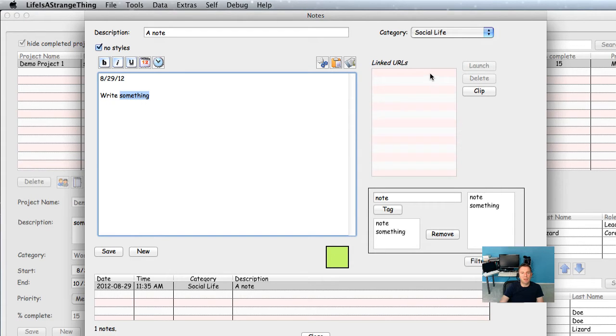Now one thing you can do is link URLs to a note. If I say clip here, I don't have anything to clip because I don't have anything to paste in here. The way you really work this is you go in the web browser and copy the URL you're currently looking at, and once something is in the clipboard, you say clip here, and it will just paste the URL in here.